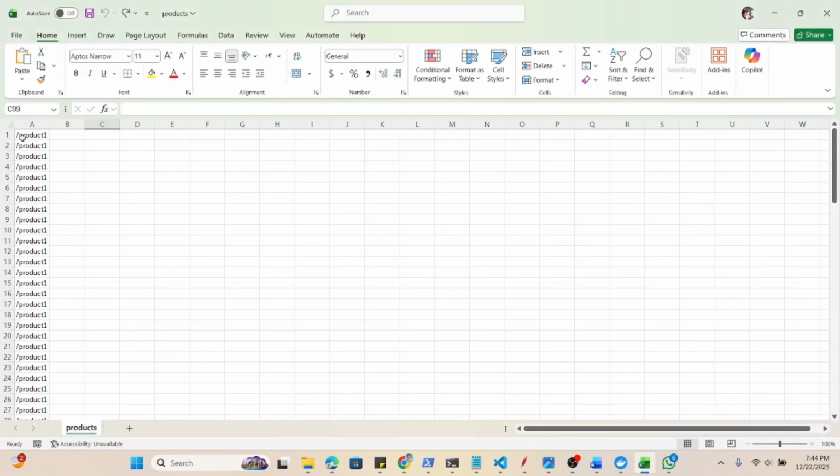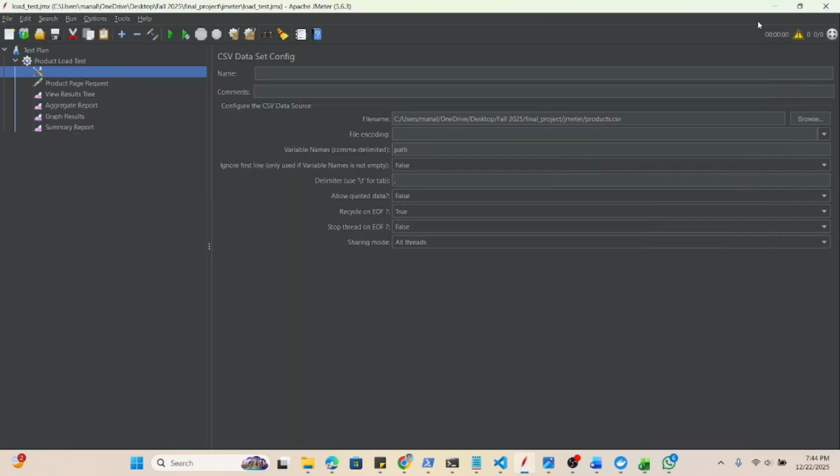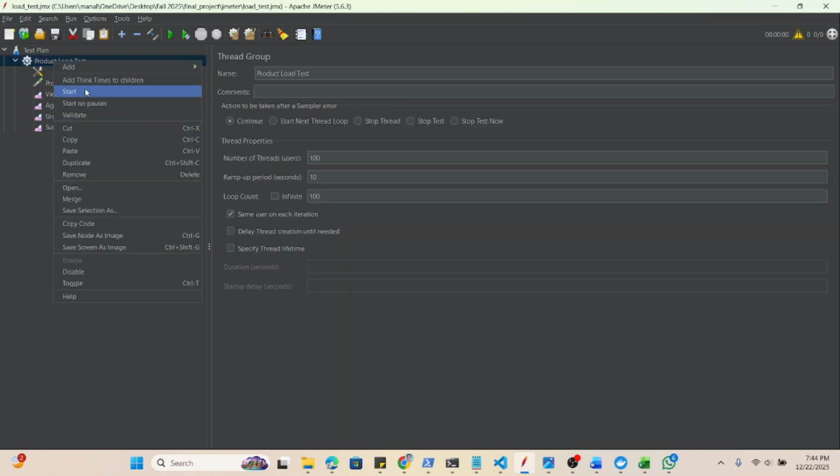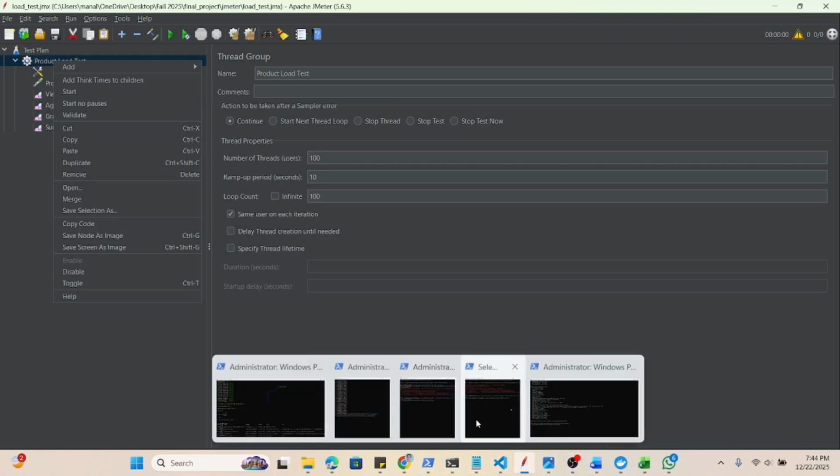For product 1, we have 50%. Product 2, we have 25%. Product 3, we have 50%. For product 4, 8%. And for product 5, we have 2%. This allows each virtual user to pull a random product URL from the file and send it to our Nginx load balancer. Now we can start the test either here by clicking on start, or from the terminal. In this example, we will run it from the terminal.